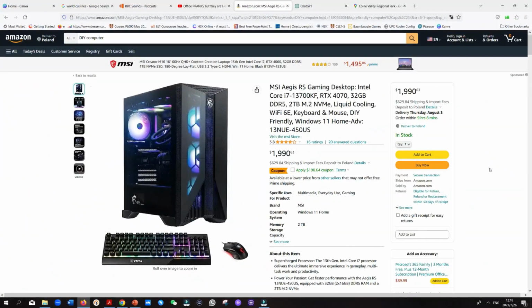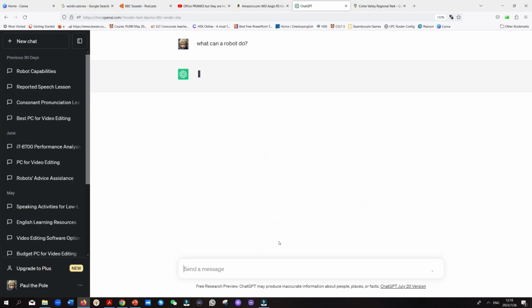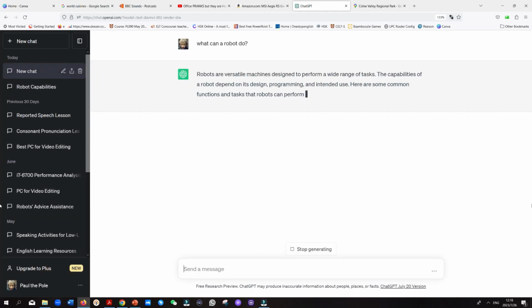This is another great example of authentic materials. Amazon.com, shopping, searching for products, reading descriptions, reading the ratings and reviews. Another one, ChatGPT, and the question, what can a robot do? Let's check.